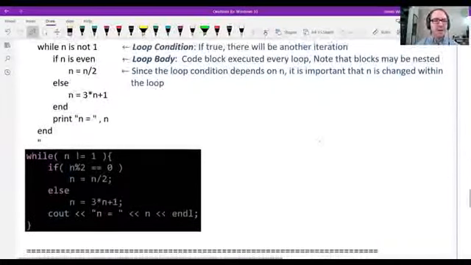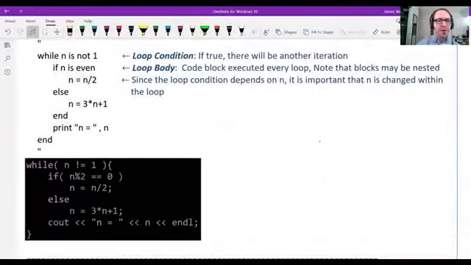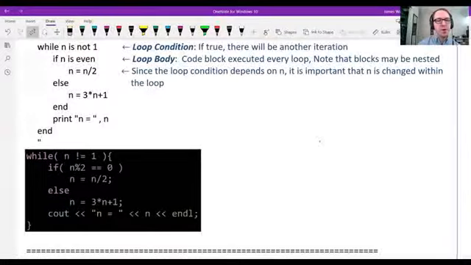Here, we're illustrating a point that I made earlier, that we can nest code blocks. We can put an if statement inside this loop body. We test if n is even, and if n is even, we're going to set n equal to n over 2. Else, if it's odd, we're going to multiply n by 3 and add 1. And we're going to just print n after that iteration has completed.